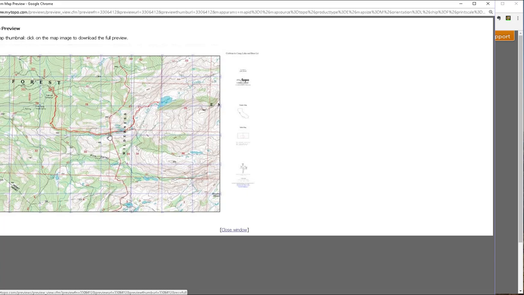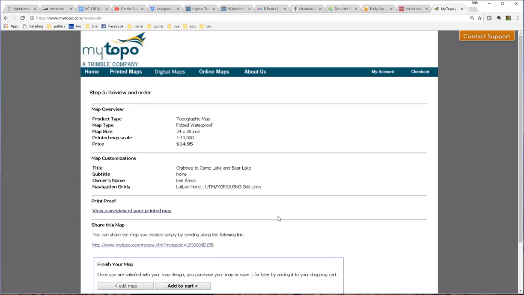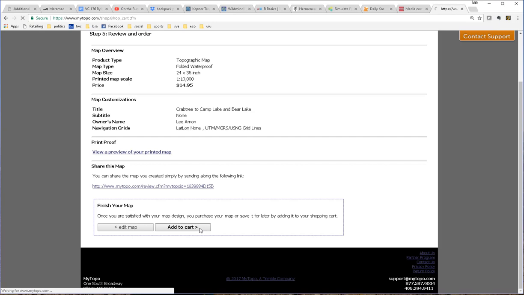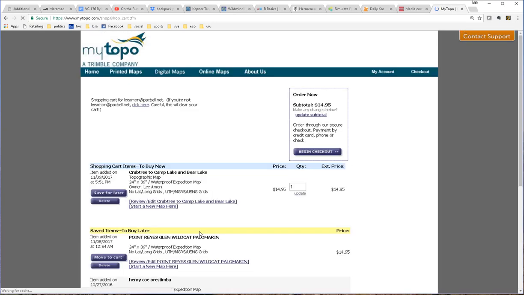I can see a lot of detail on it. I see that there's a line between sections of the national forest. I see the declination in case I wanted to use a compass with that map. I see the different trails that I have to be aware of. This looks really good, and I think this is the map that I want to order. So I'm going to go ahead and add this to my cart.